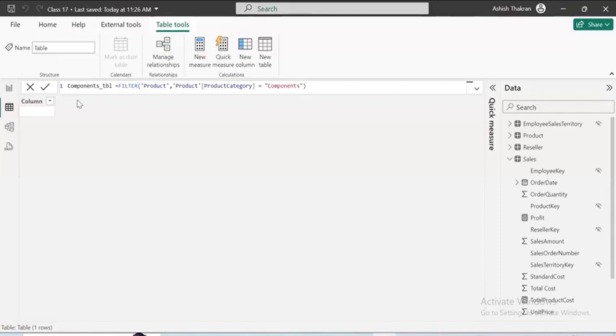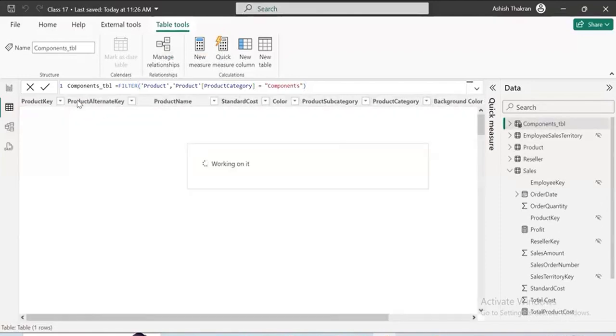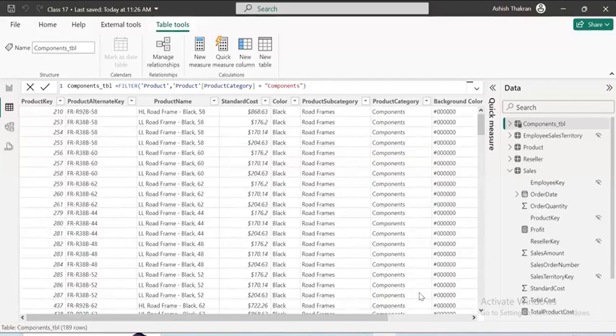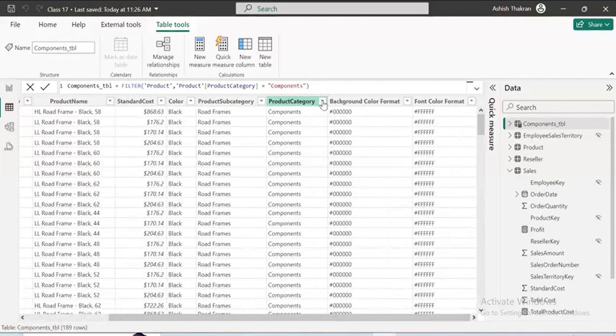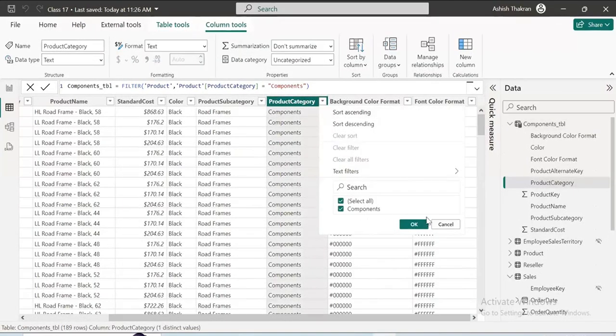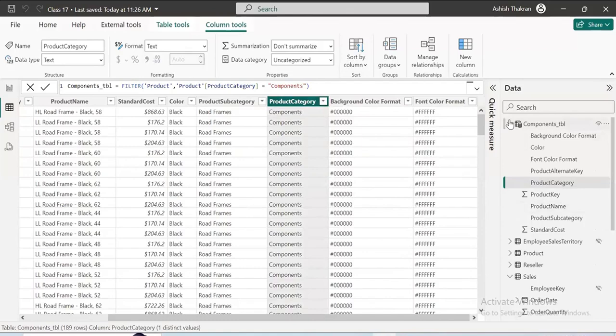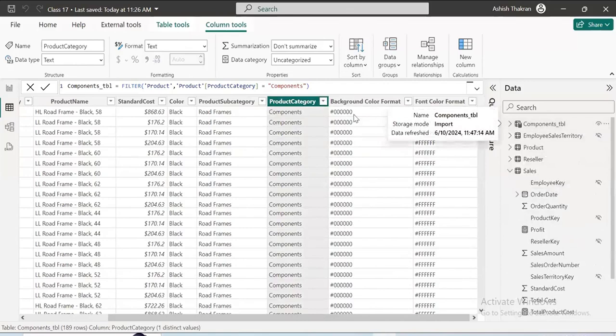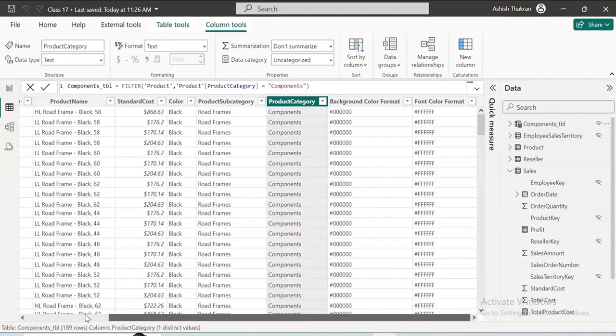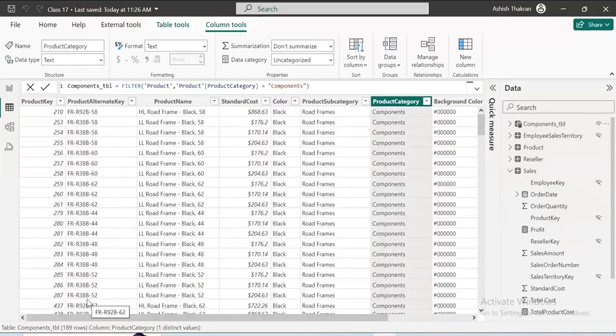And done. So now it will create a table which will be filtered for the components category, and it will have all the columns. See, it just has one category which is components. So you can see this table components underscore TBL. It has all the columns and the rows only for the components category. So this is how you can create a subset of any data using the filter function.